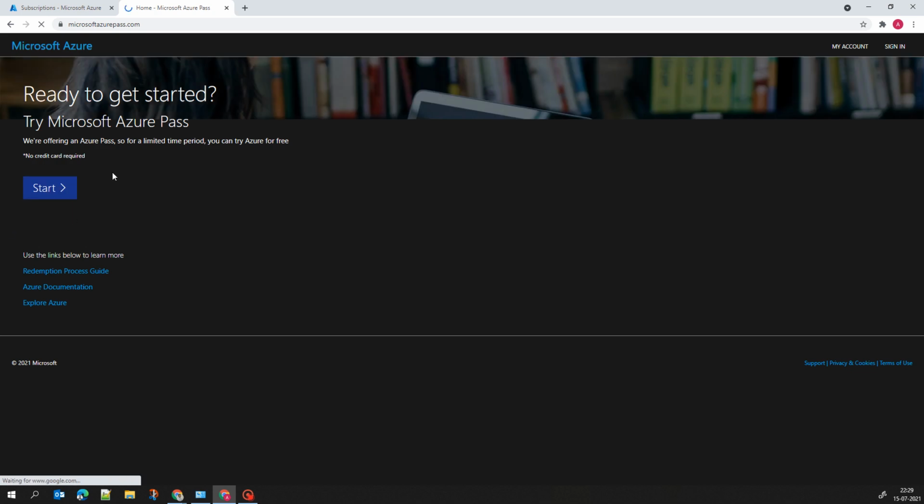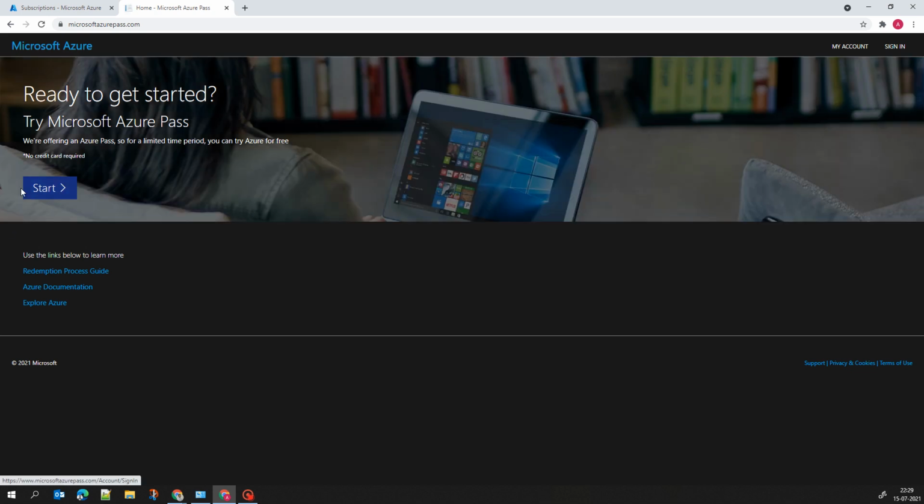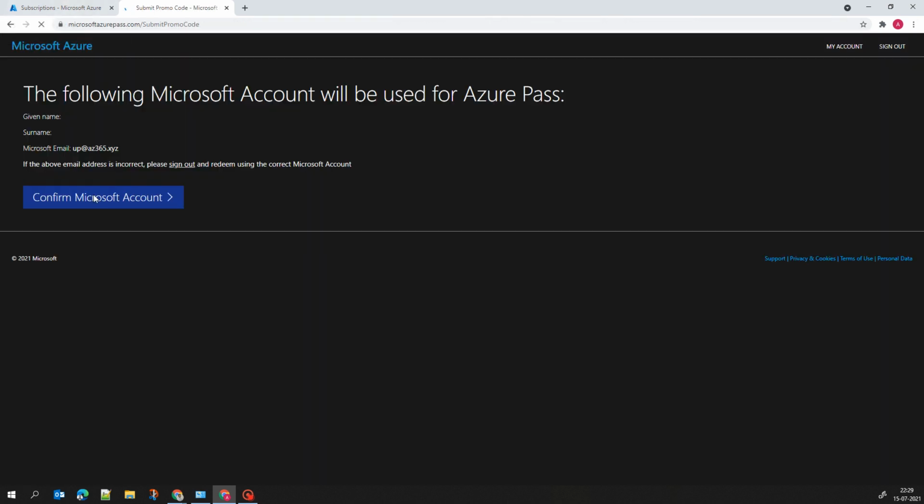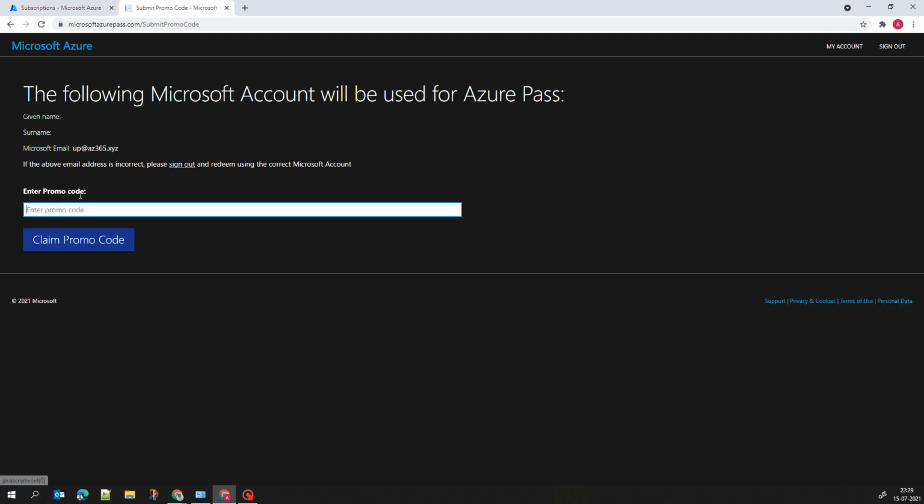And then say start. Once you start, you either start it or sign in. So I will just say start. It will automatically pick my account, which is already signed in. Yes, my account, which is already signed in, is already displayed. And I confirm that this is the ID which I will be using. I just say confirm, accept account.